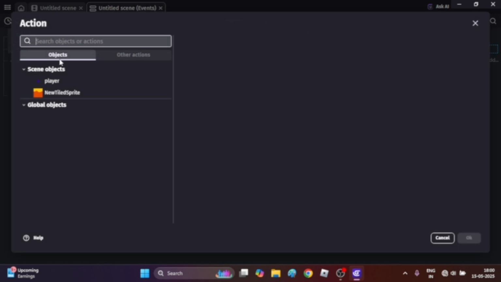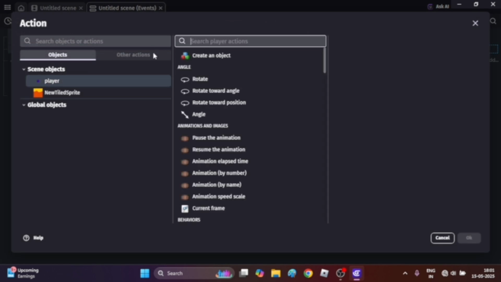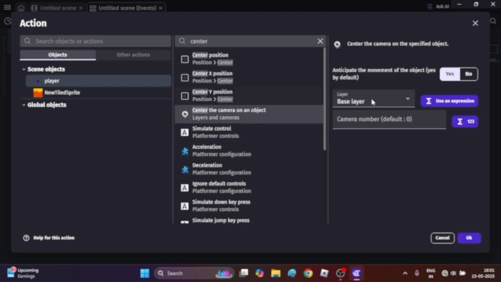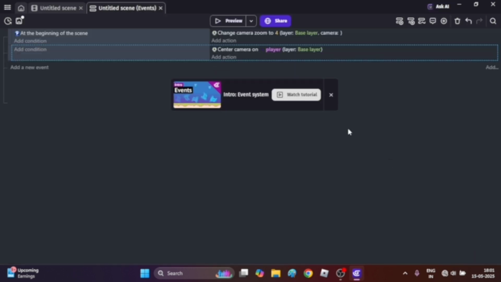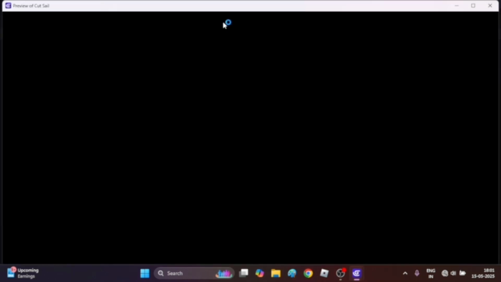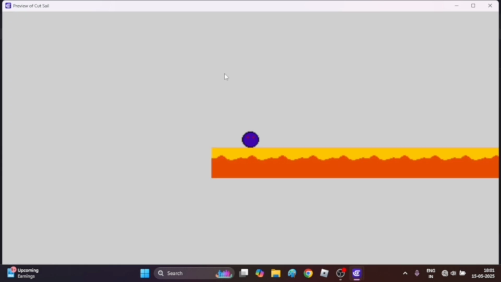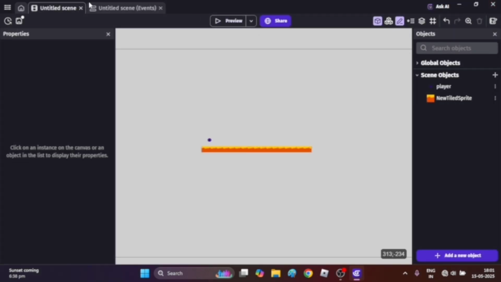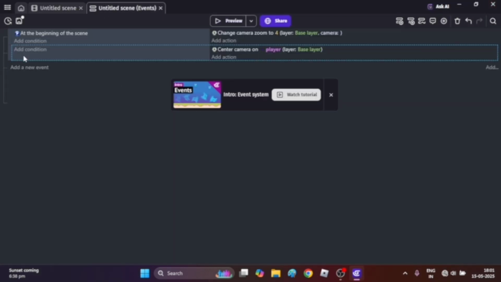Then add a new condition: center the camera on an object, this player. So the player is centered on the object. Now we can just take a preview. Now look, the player is able to move. The camera is following the player, and now we have to make the running animation come.